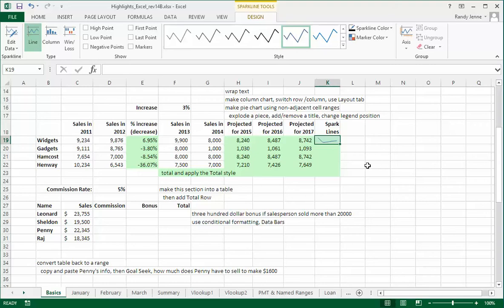Now I'm going to dress that up a little bit. I'm going to turn on high point and low point, because then it puts two red markers on the very highest point and the lowest point of the sparkline. I'm going to grab the fill handle and fill that down so that it builds a sparkline for each of the four products. And that's it for sparklines.